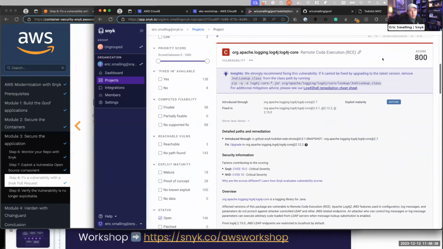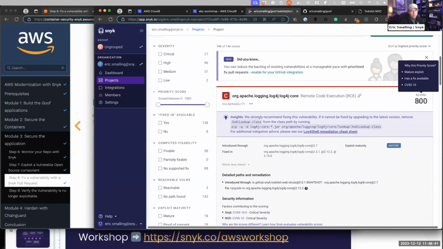I can see that we have a 1,000-point scoring scale for issues that we find. This is 800. When it was new, it was a 1,000. It's the first time I ever saw a perfect 1,000, because it was easy to exploit. It was prolific, it was talked about on socials all the time, and all those kinds of things come into play with our research team. We have a large research team that goes through all of our vulnerabilities, adds metadata, and helps to set these scores. So right now it's at an 800 because it is mature. There's a fix available, and it has a CVSS of 10, which is as bad as that can be.